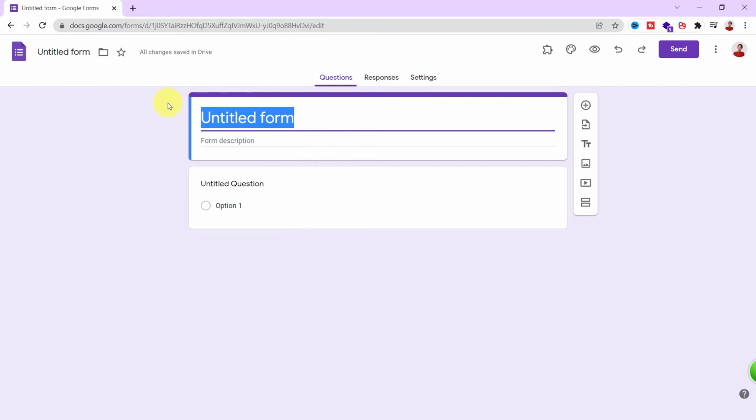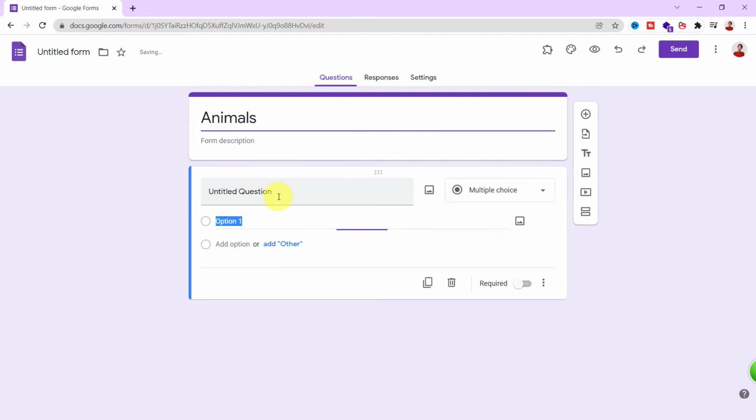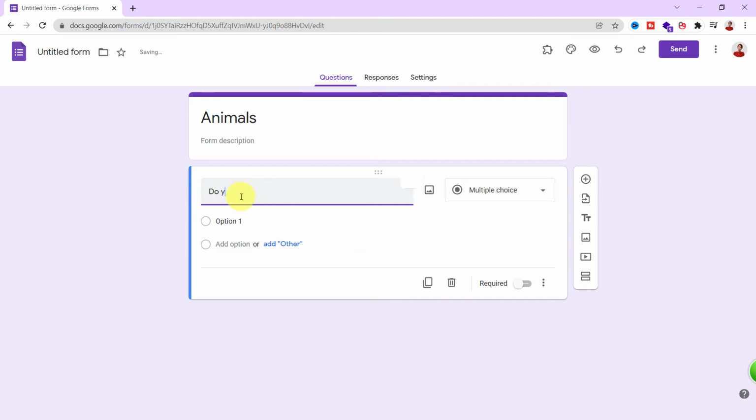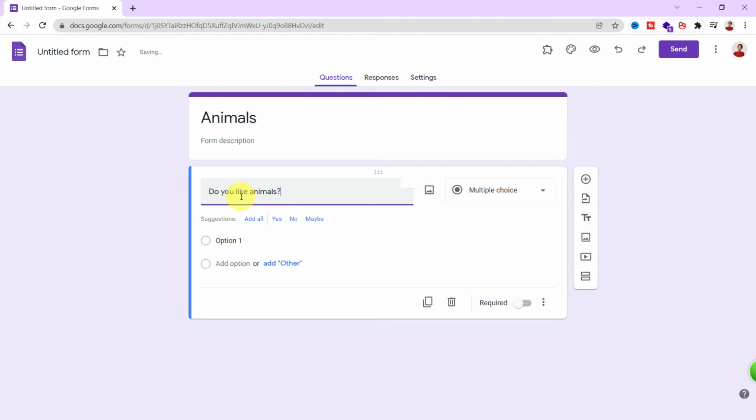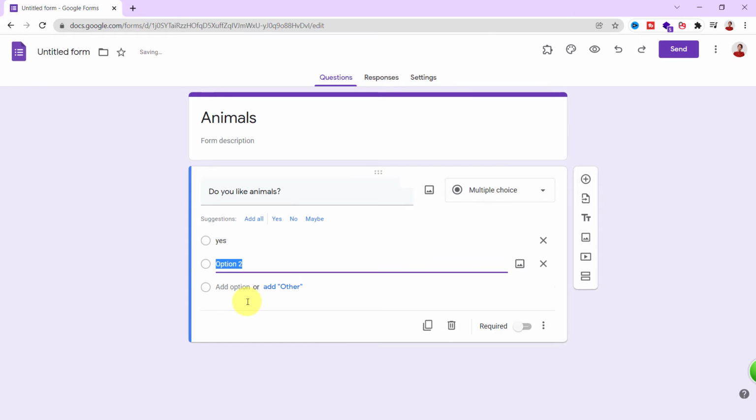The form is about animals. Do you like animals? Now a multiple choice question with yes and no answers. Now this form needs two other sections. One section is related to the yes answer and the second section is for the no answer.